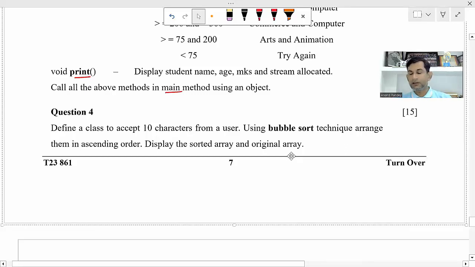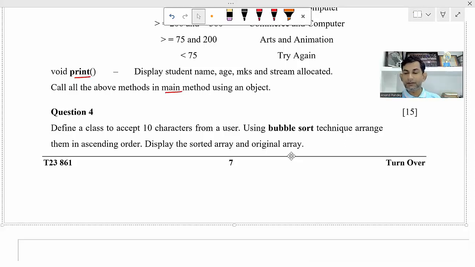Okay, actually in the topic array, there are programs of searching and sorting. There are 2 programs of searching, linear search and binary search, and 2 programs of sorting, bubble sort and selection sort. These 4 programs are very important in the topic array. Please learn and prepare them. At least one program out of these 4 will surely come in the examination.